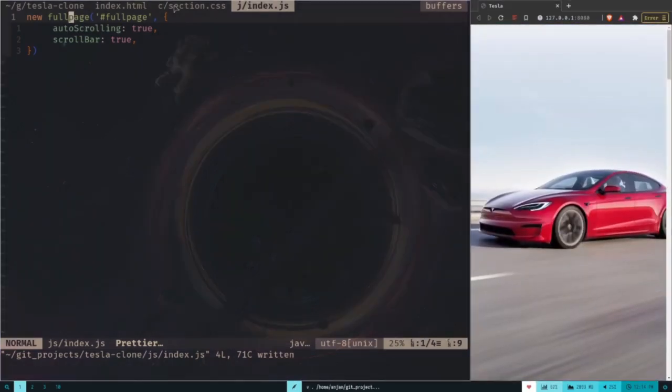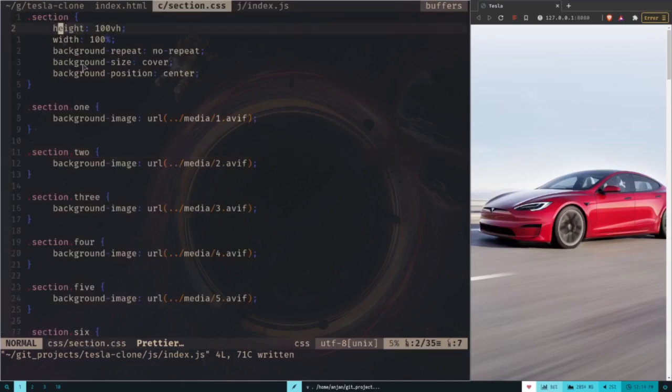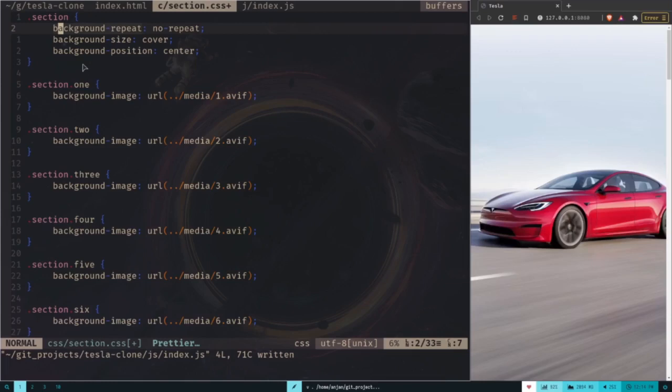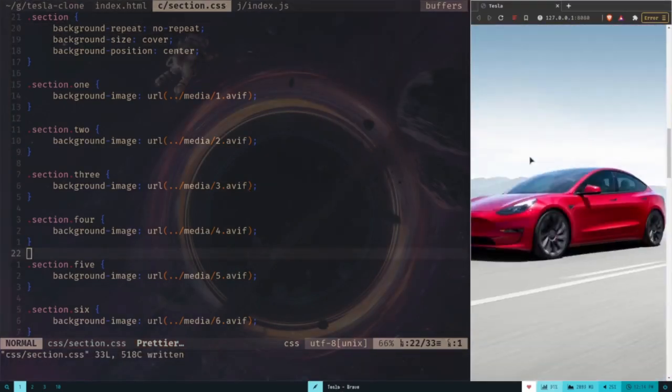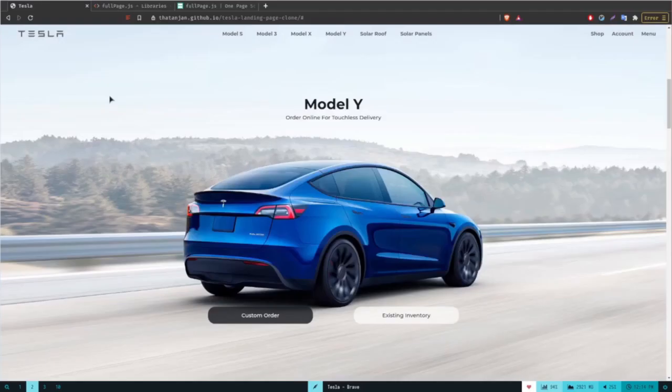Actually, let's go to section.css. We don't need to give the height and width to the section. It will be provided automatically by fullpage.js. And this still works. And now we can create the content. This content, then two buttons.